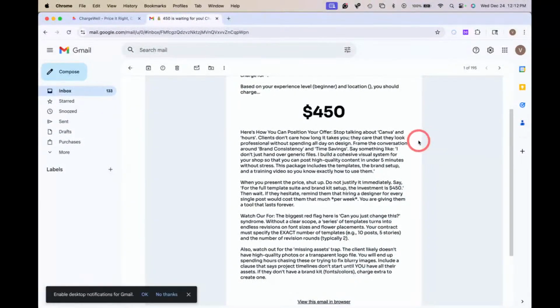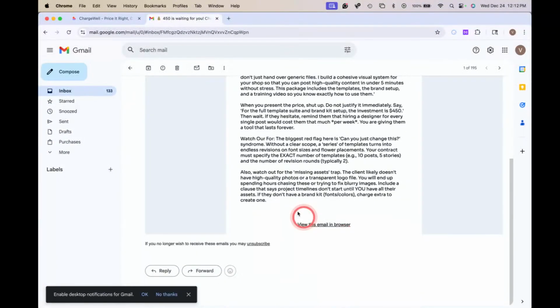Do not justify it immediately. Say, for the full template suite and brand kit setup, the investment is $450. Then wait. If they hesitate, remind them that hiring a designer for every single post would cost them that much per week. You're giving them a tool that lasts forever.